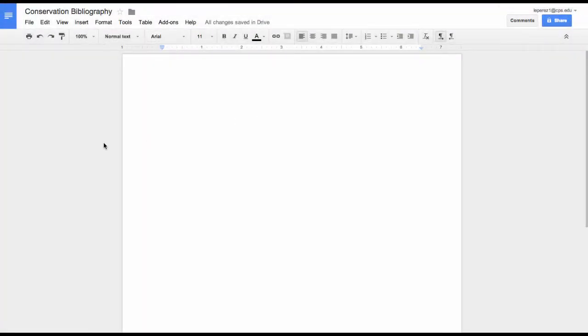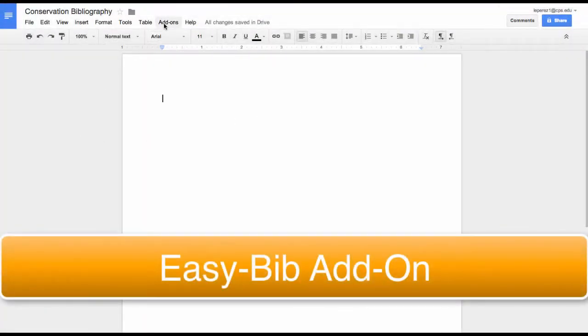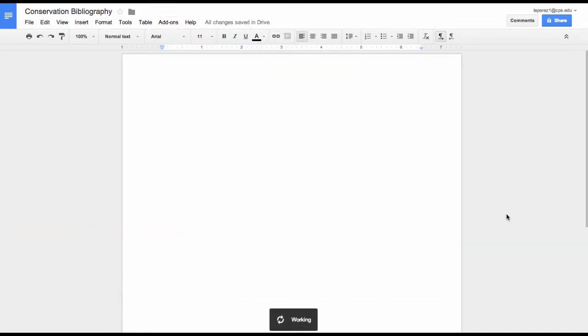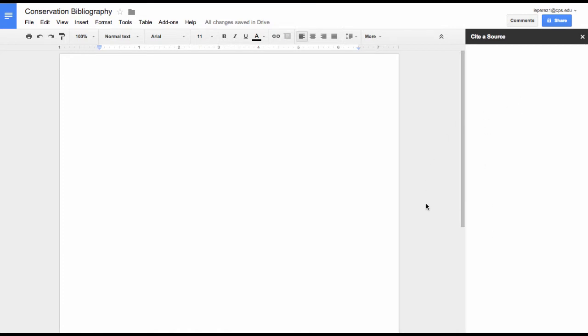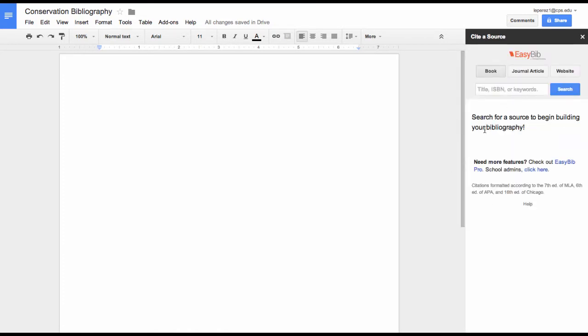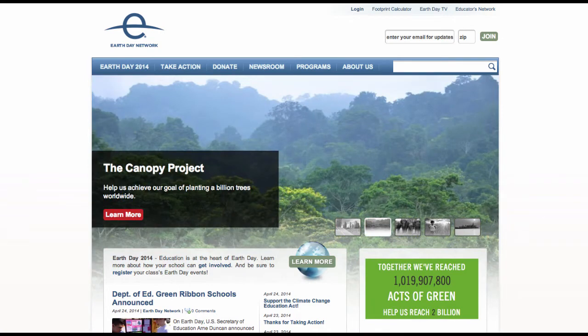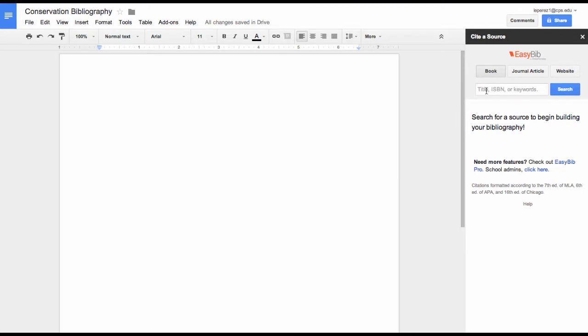First, let's take a look at the EasyBib add-on. I'm going to go to my list of add-ons, go to EasyBib, say Manage Bibliography. That brings up the EasyBib toolbar here. Notice that I can add books, journal articles, or websites. So let's say that I'm doing a report on conservation. And let's say that I have used this Earth Day website. I copy the URL, come back to my document, select website, and enter the URL.